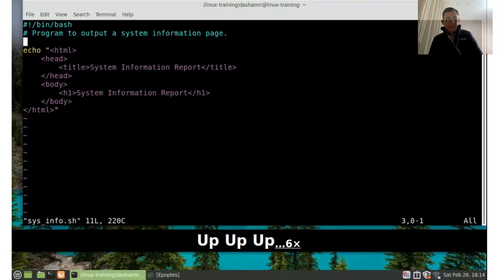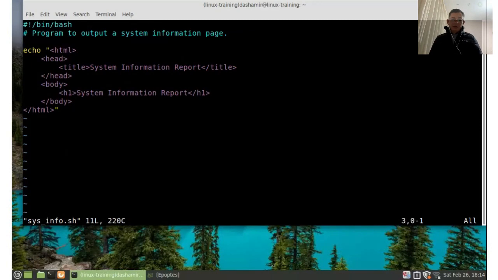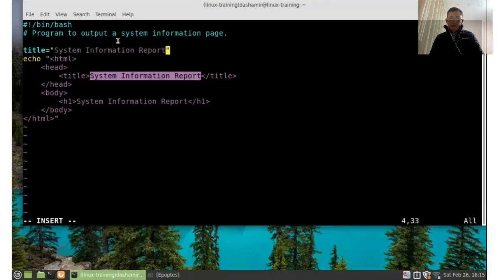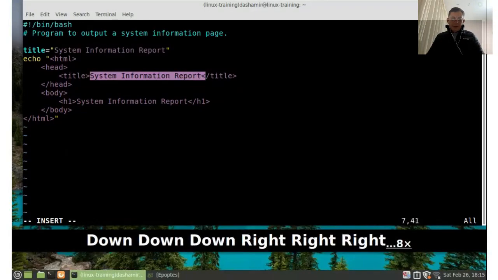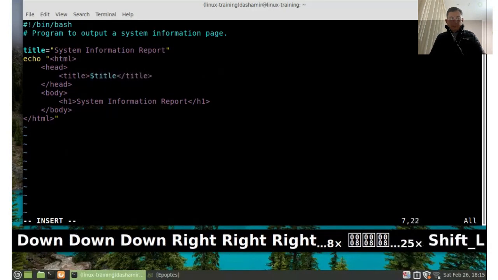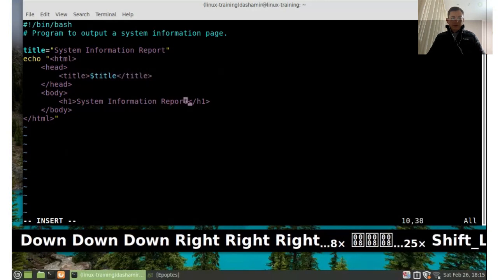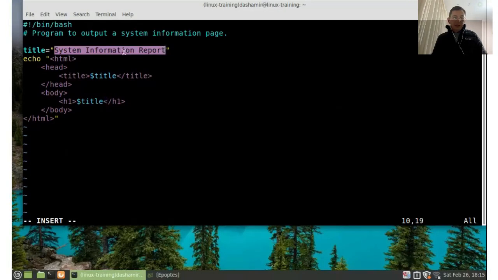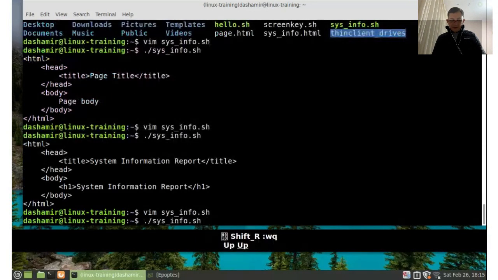So we can use a variable to eliminate this repetition. Let's create a variable called title. And we give it a value of this string, system information report. And here we can just place the variable. And now we have the information only in one place, and if we change it here, then it will be changed everywhere that the variable is called. Let's try it. That's good.